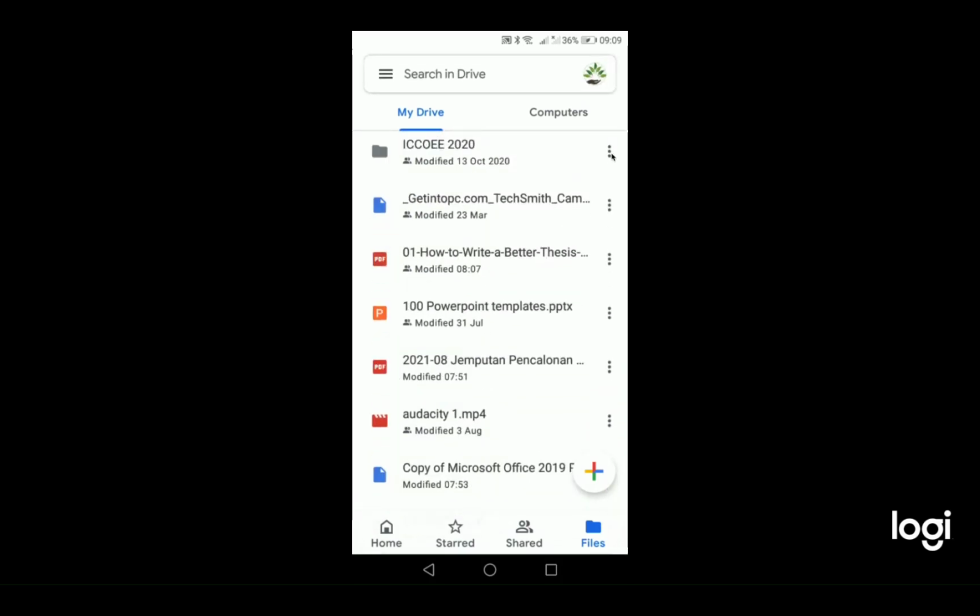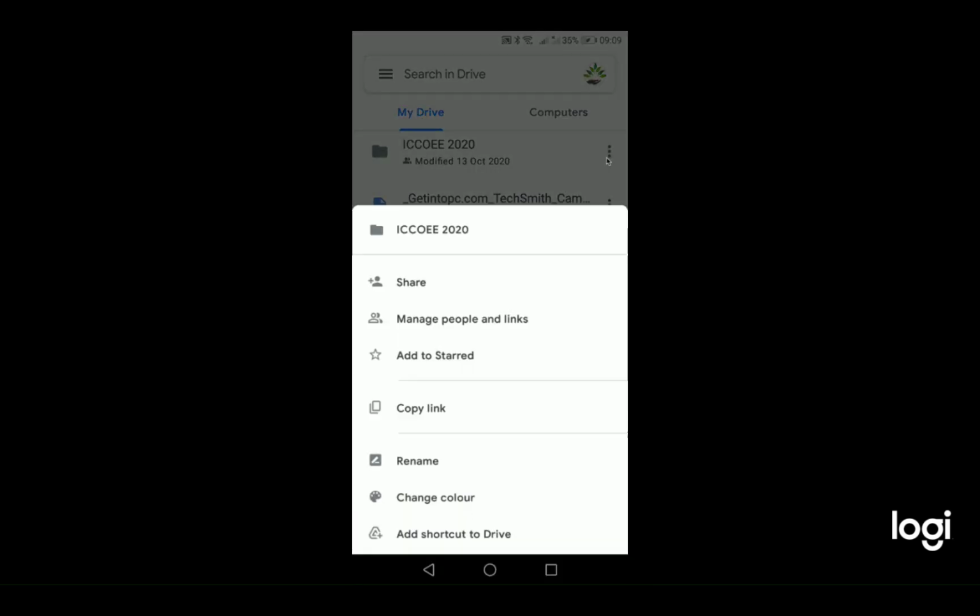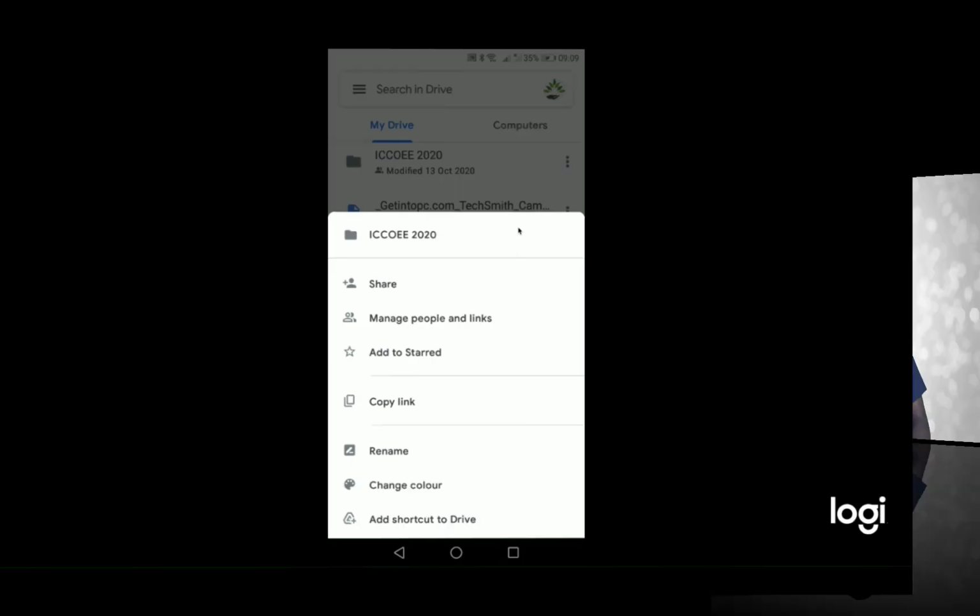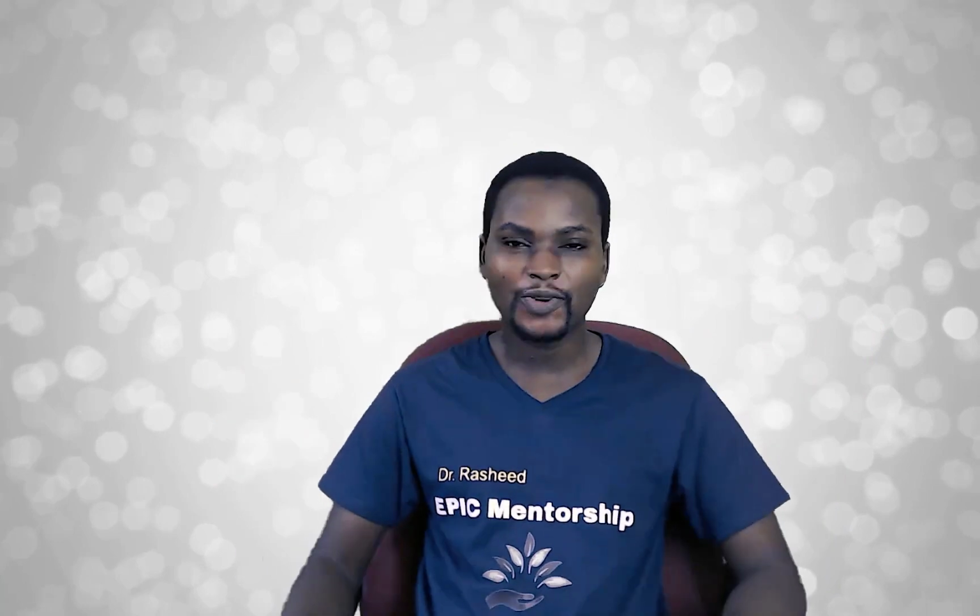You can do all sorts of things from these three dots. You should be able to do other things, just like right click. You can copy the folder, you can add to starred, you can share with your friends, and you can rename it accordingly.